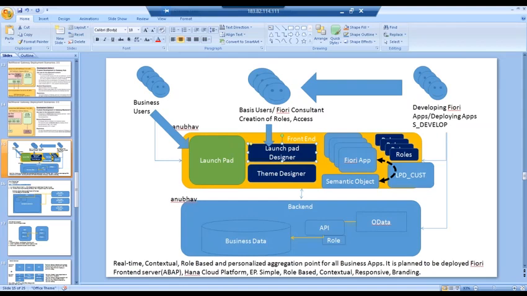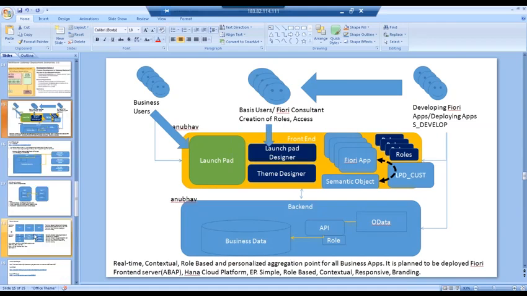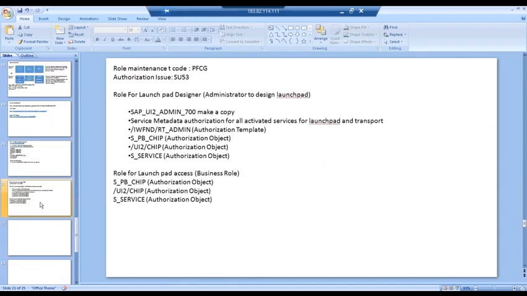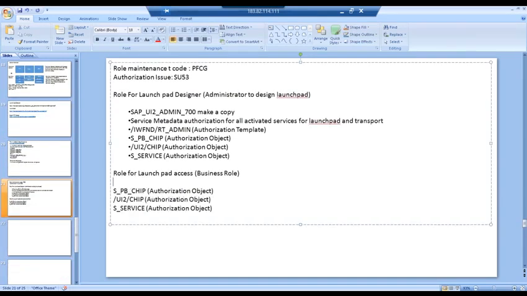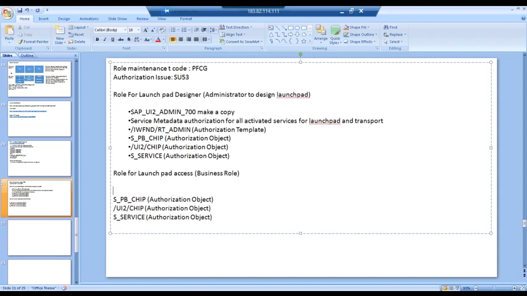So again, to begin with the end user, SAP has also given a template role which you can always use, so that he or she will have basic authorization to access the Launchpad. The role name is SAP underscore UI2 underscore user. He's the business user. Okay, SAP UI2 user 700. This is the user role which SAP gives. It is a template role. Make a copy.